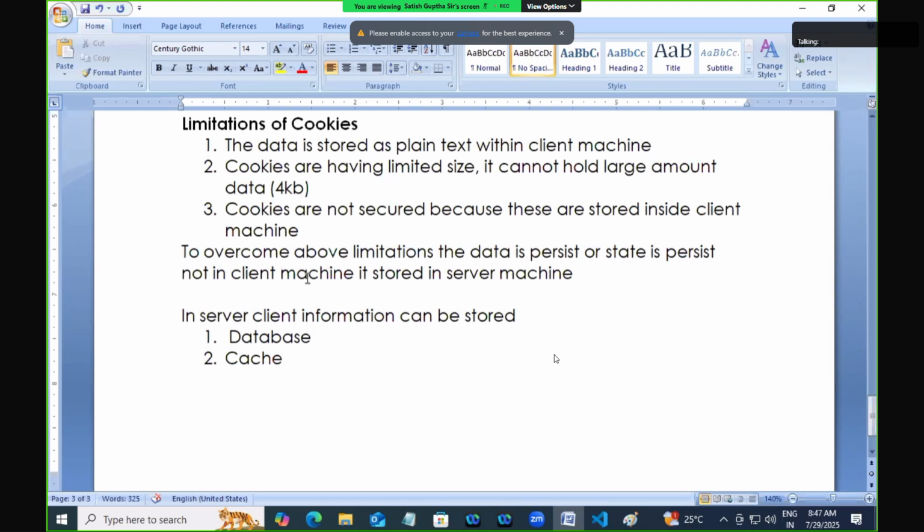Because anything you store within the client machine is not secure. To avoid that, you store this secure data not in the client machine, but on the server side. But at the server side, where are you storing this? Either in the database or in the server cache. And whatever you store within the database, is it temporary or permanent? Permanent. But whatever you store within the server cache, is it temporary or permanent? Temporary.